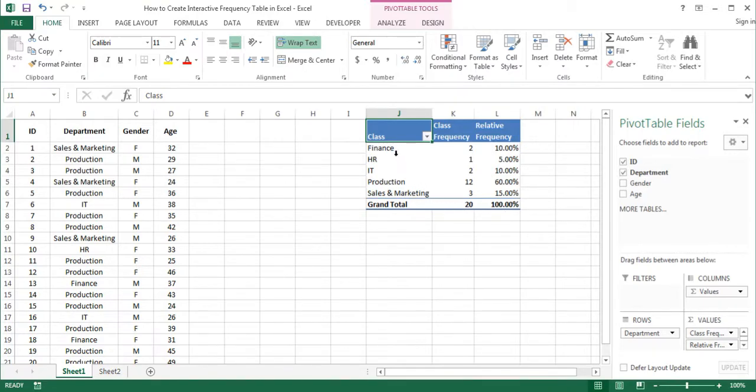Okay, so the interactive frequency table in Excel is ready. It summarizes the data by the variable department. The first column shows the different classes of the variable. The second and third columns show the frequency and relative frequency respectively for each class. Looking at the frequency table, we see that for this dataset, production is the most represented department with 12 or 60% of employees working in this department. The other departments are represented almost equally in our dataset.